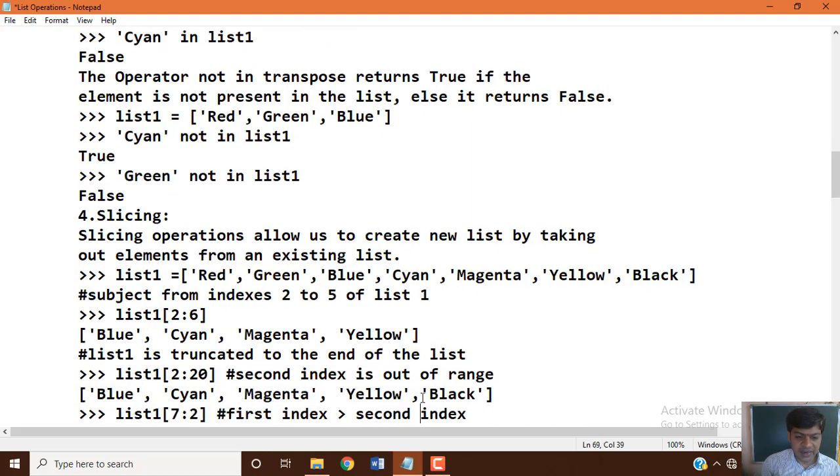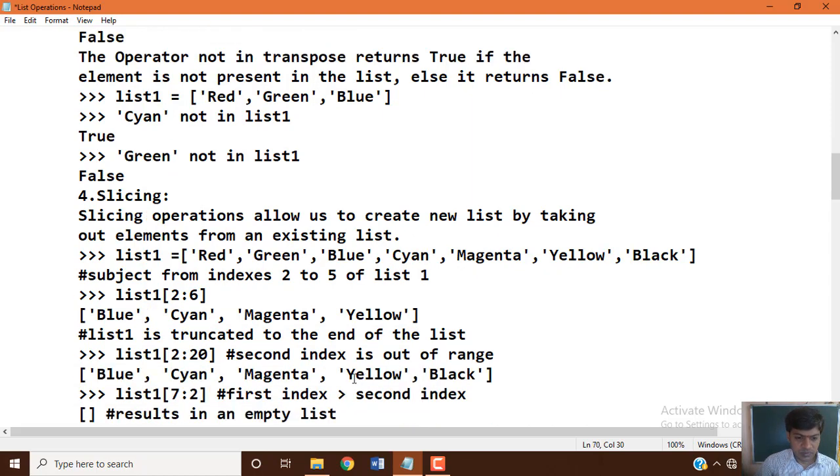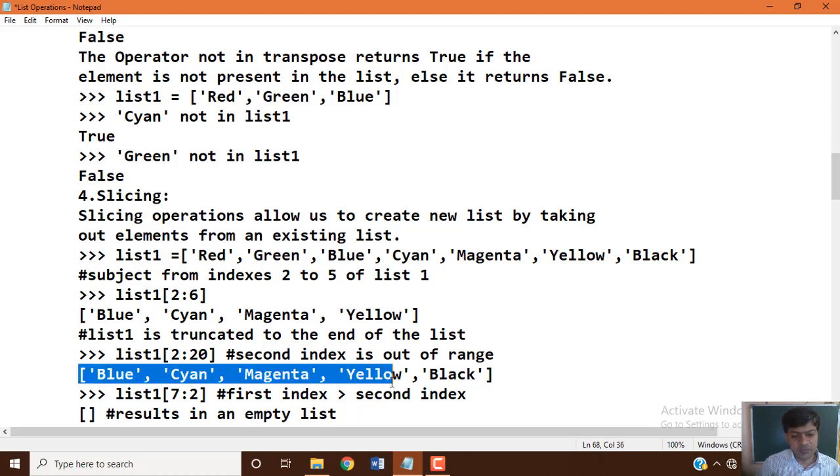The list is truncated to the end of the list. For list 1 from 2 to 20, the second index is out of range, that is, the stop value. But you will get the output of everything available within the list variable, starting from index 2 and going up to the end. Now list 1, with 7 as the starting index and 2 as the stop index.